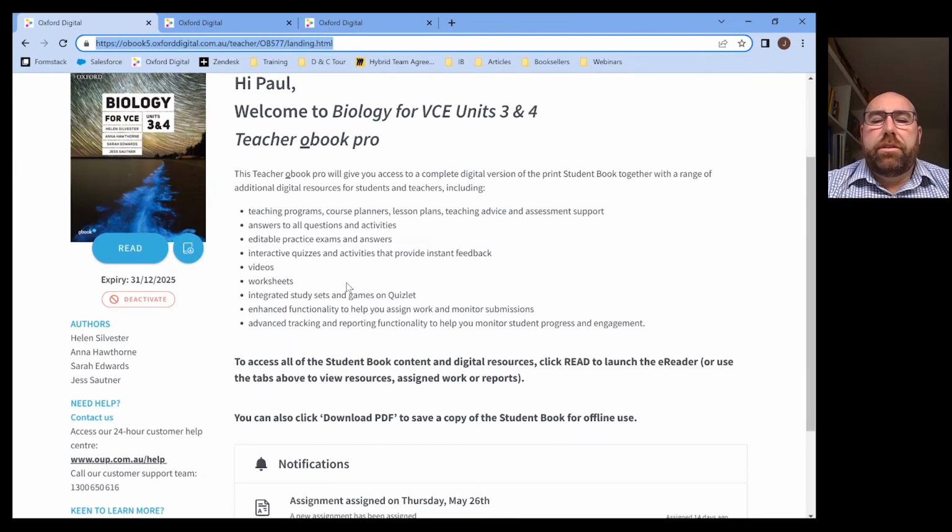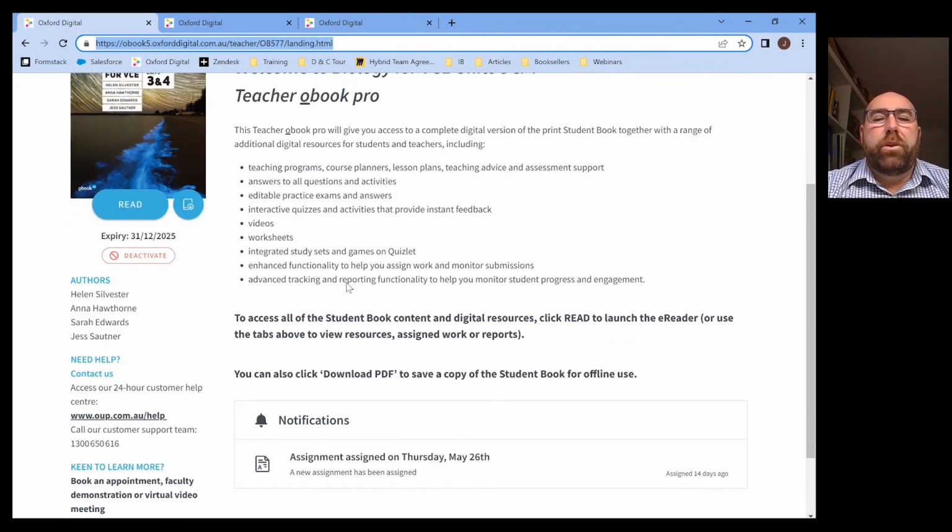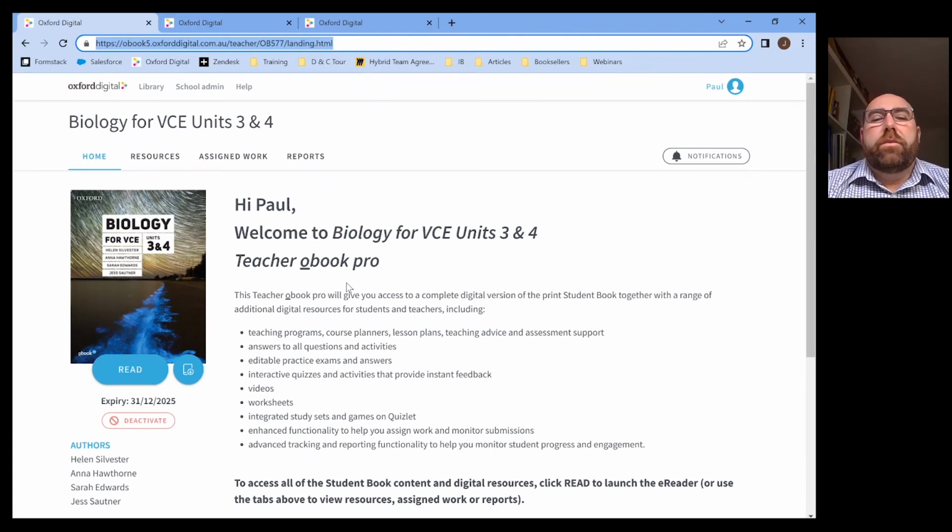Any notifications are referenced down the bottom for you when you log in, to highlight that you've got some assigned work or there's something that's come in from your students as well. Up the top here, we'll come back to these. We've got the Home tab, which brings us back to this page, the resources, assigned work, and reports. We'll look more closely at these after we come out of the actual ebook reader. So let's go and have a look.